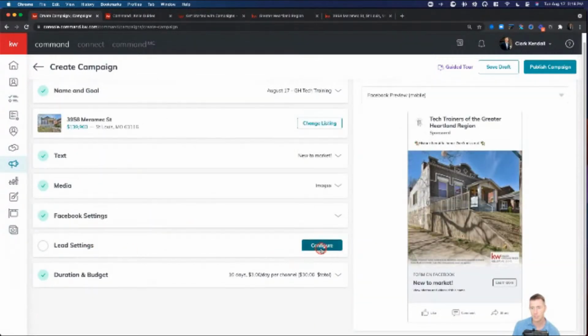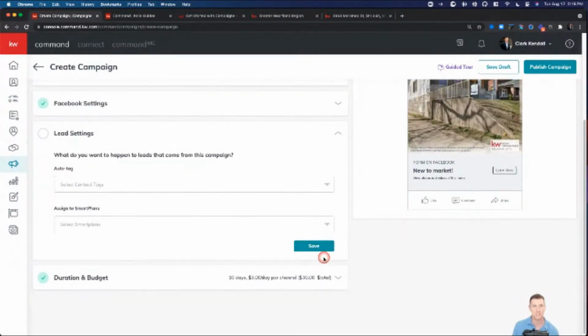Then on to lead settings. Man, I love teaching this point. Thanks for hanging in there with me, if you're still watching. This is big news. A few months ago, we finally came out with the functionality that once the Facebook leads come in, we can automatically add tags. Tags are how we categorize or put groupings, segmenting our database within Command. And so now we can do that.